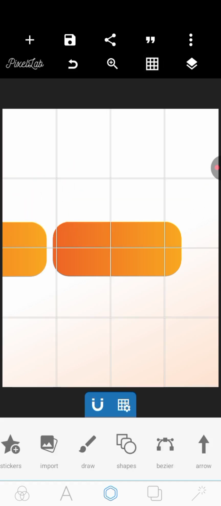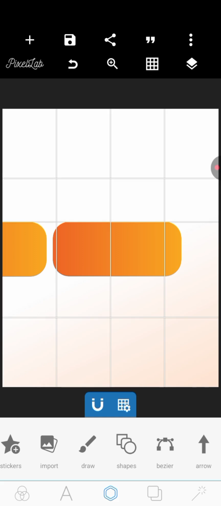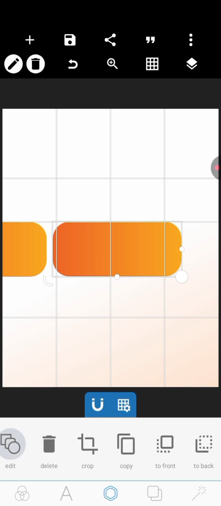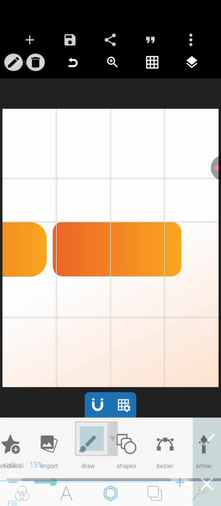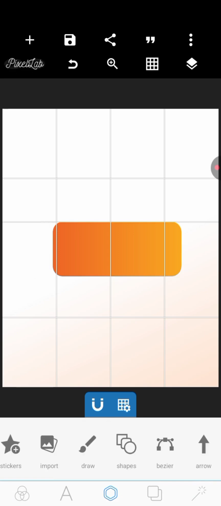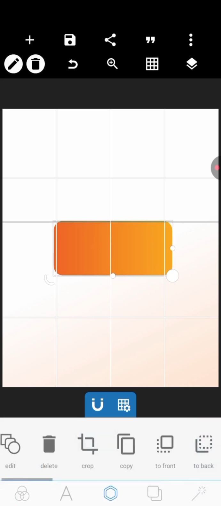Make sure that it is aligned, in the same line with the one that is at the middle. I think the radius is too much, so let's use this 15. Delete this one and copy it again. So I'm using this size now. Okay, this size is actually good.